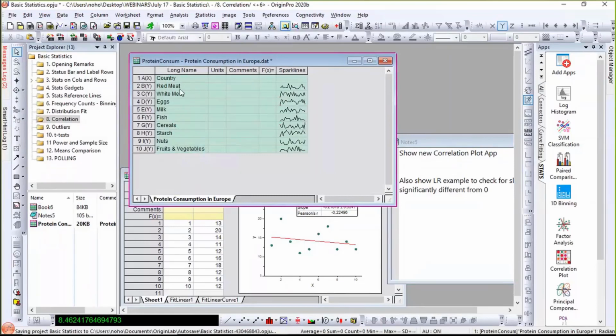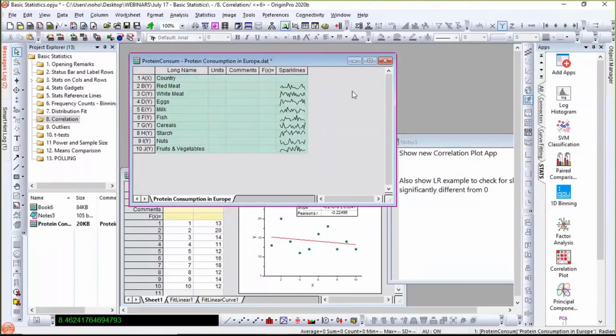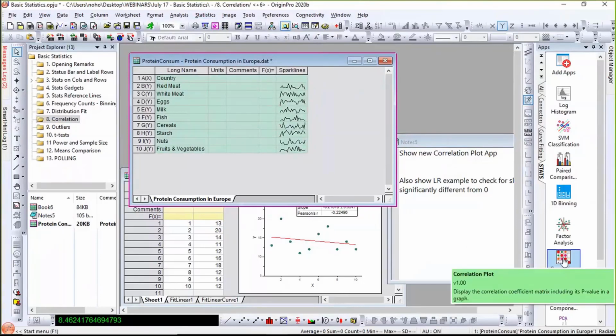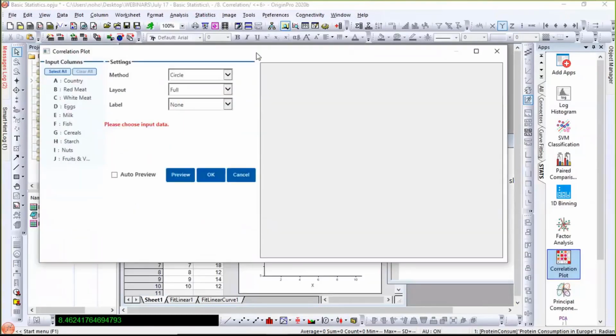There is data on consumption of red meat, white meat, eggs, milk, fish, cereal, starch, nuts, fruit, and vegetables. I want to see, are these data somehow correlated? Okay, there are several tools for correlation analysis under the statistics menu, but better is to use a recent app called Correlation Plot that we introduced in 2020B. So let me show you that app. So let me fire up the app. The app lets you select columns. So let me choose all these columns: country, red meat, white meat, all of these columns. Okay.